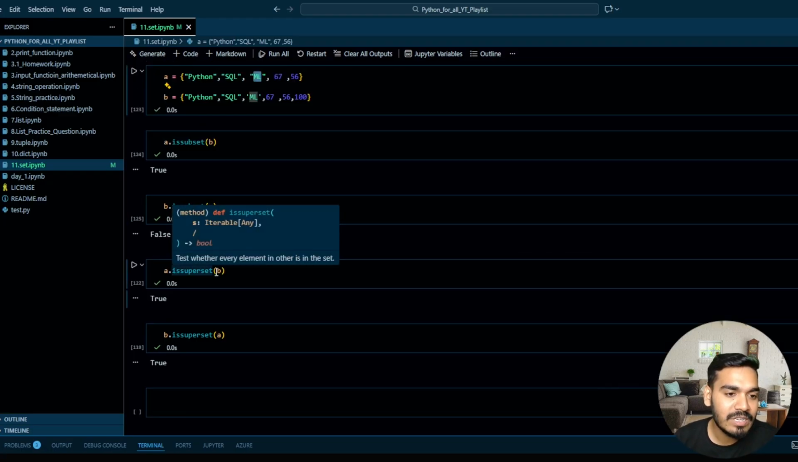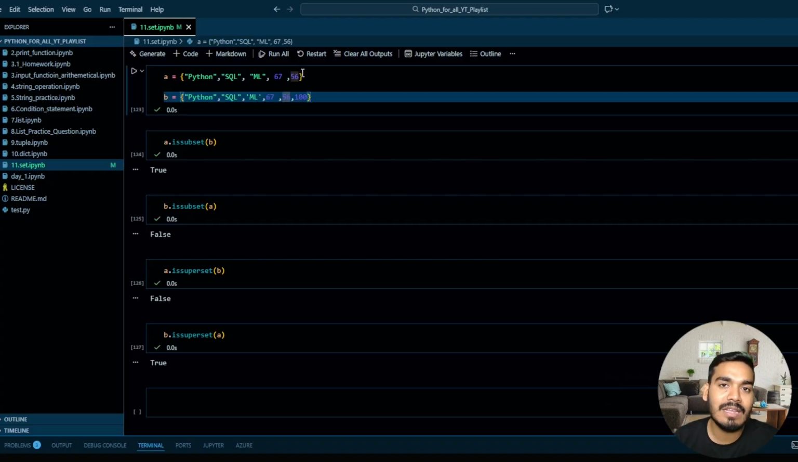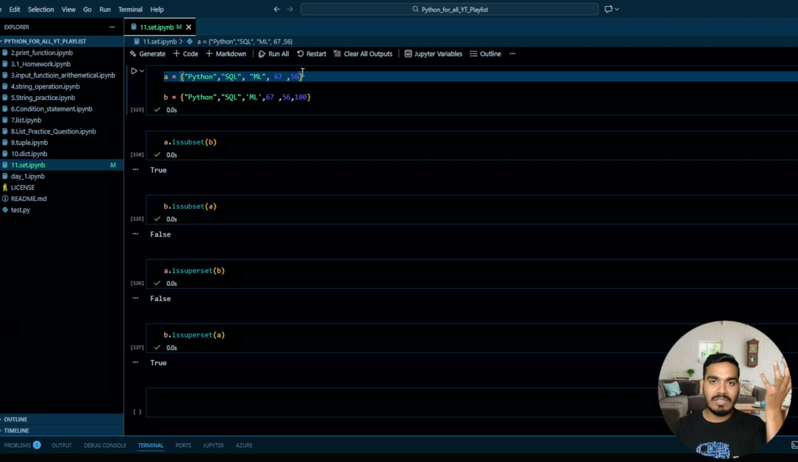A is superset of B. Let's see. False. A is not a superset. B is the superset. How is B the superset? Because A is the subset and B is the superset. Simple. Correct. If B is a subset, then A can be a superset. Let's say if this value coincides with this one, then this is the subset of this and this is the superset of this one.